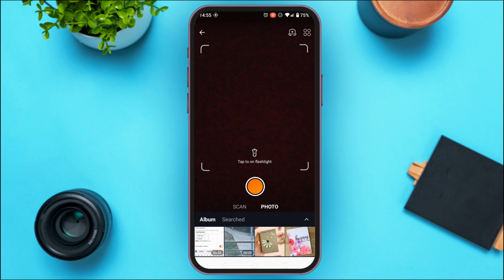Now you can see over here you'll be led to this kind of interface. From here you'll be able to scan the photo and auto detect the objects. So you can also upload the photo if you want. If you want to take the photo, simply tap on this icon. After that you'll be able to scan the object. Otherwise simply upload the photo from the album.